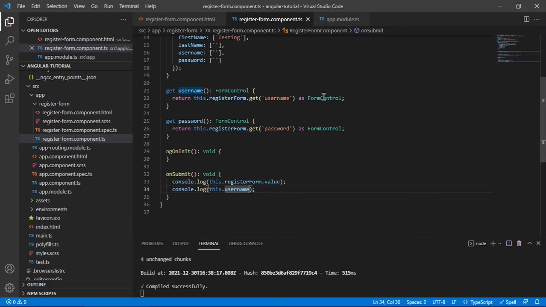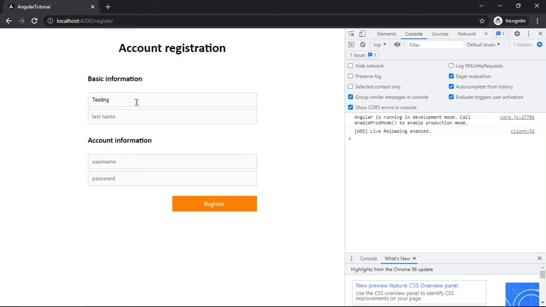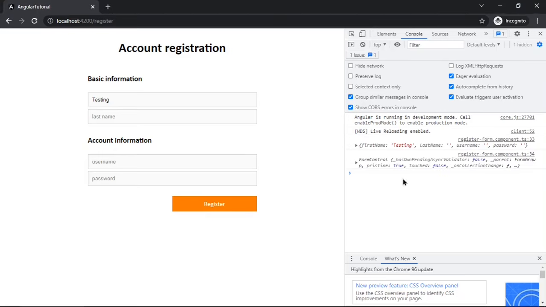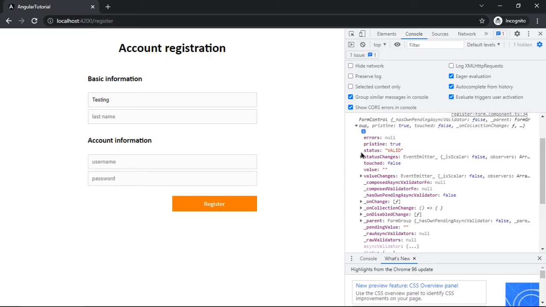So there's various properties on here, and let me show you what that looks like. Once you do that, I click register. So what you can see, we have a form control. You'll see that it has a status of valid. You can see there's errors, there's touched, there's a value. So you can see there's various properties.